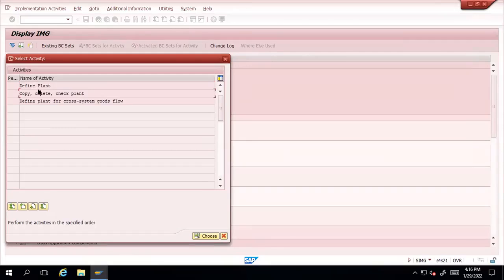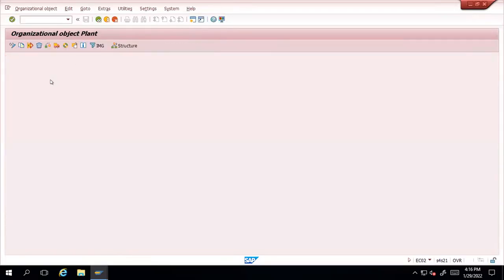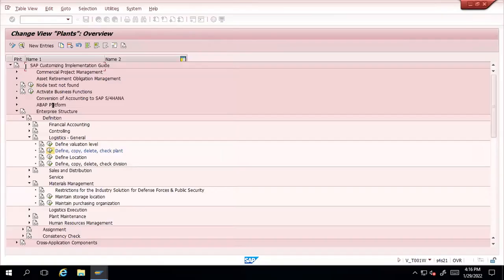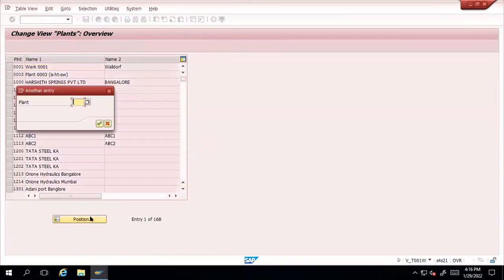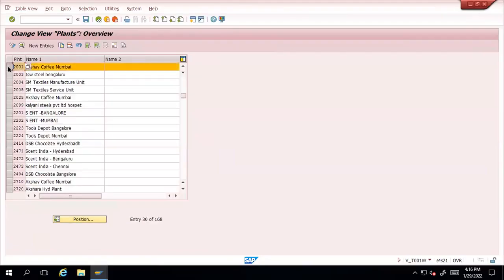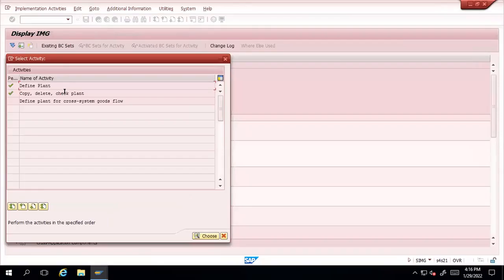If you have not checked here, you need to check it here. Check in define plant. You will find the list of plants, go to position and put your plant which is created. So it will show the plant here. Okay. Then what's the use of that option? This option is used to just copy the data from the other plants.